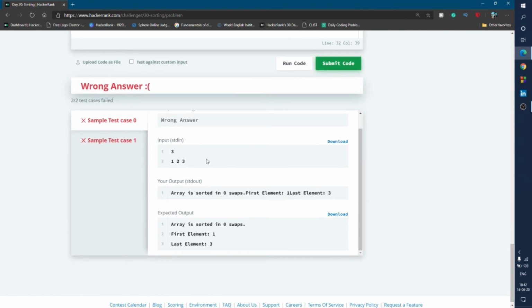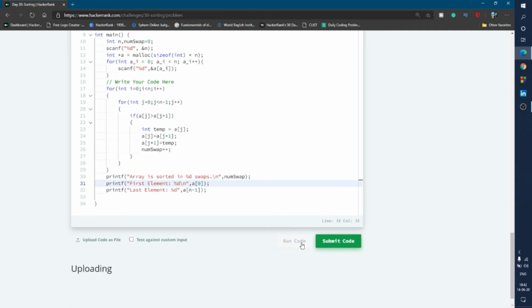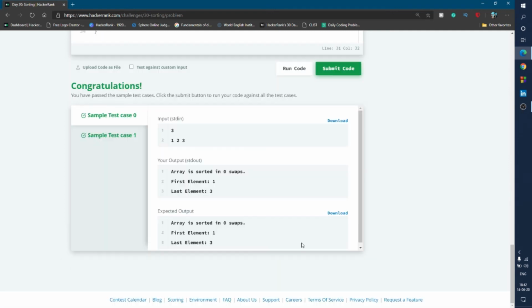So why do I get the wrong answer? Because the 3 lines of output are printed on the same line, but we have to print all these 3 lines on a new line. So I simply put the \n to print the output on a new line. So this is done, friend. I simply run the code, and this time the congratulations message shows, that means your output is correct.